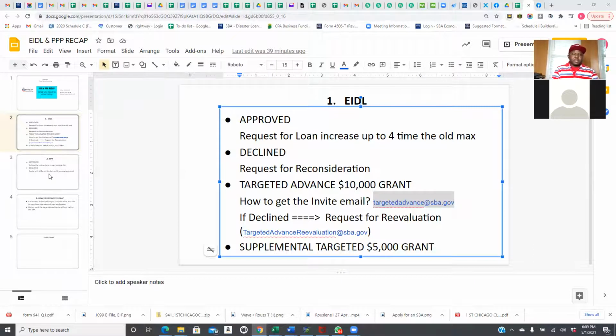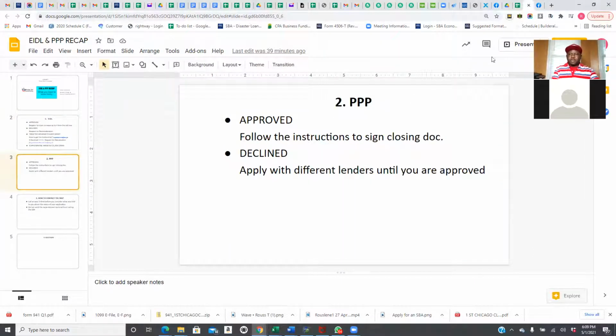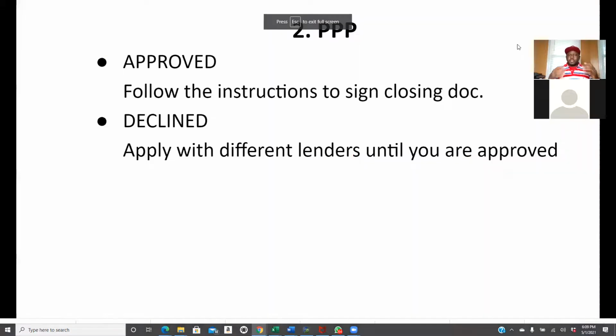So the next part is what? The next part is basically the PPP. The PPP is a big deal. Why? Because it's basically a grant. You see, the EIDL has a grant portion of it. The PPP itself, to me, is a grant. Why? Because they give you some money and they tell you what to do so you don't have to pay it back.